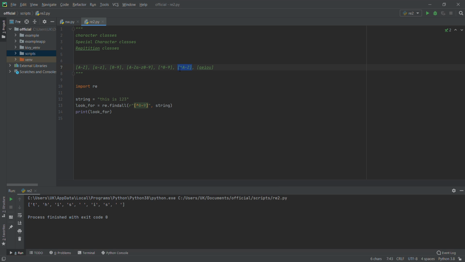Any character apart from this. Okay, you can do the same for lowercase also. So this will collect "this is 1 2 3", all of this, because there is no uppercase here. Then lastly you look at the vowels class, which is a e i o u. Okay, so that's what it will be. So it just looks for the vowels inside our string.